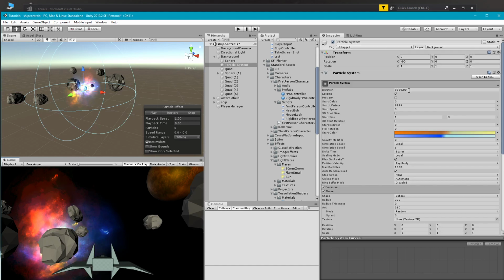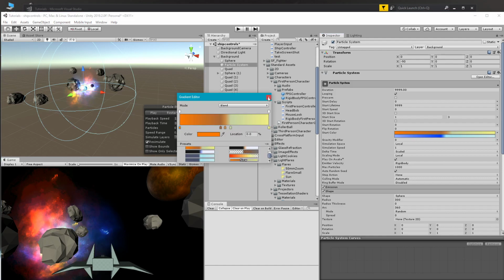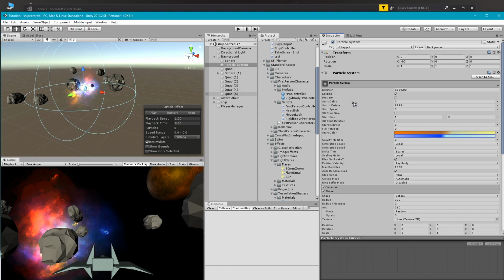Similar to our space dust, but this one is not attached to the player. It's inside our background. I changed the starting colors to gradients. If you go to this little arrow here, you can select random between 2 gradients, and so that's what I did. Then I created these gradients here for the top one and the bottom one, so I get 2 different colors.